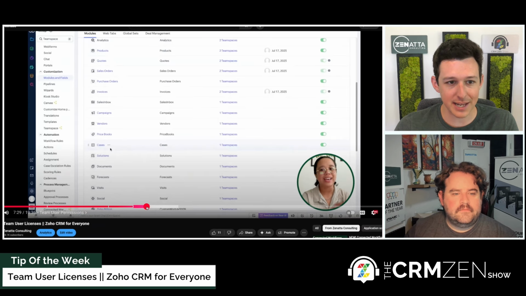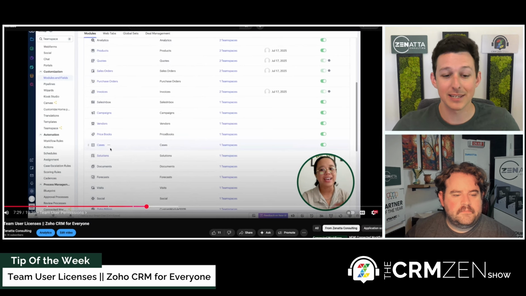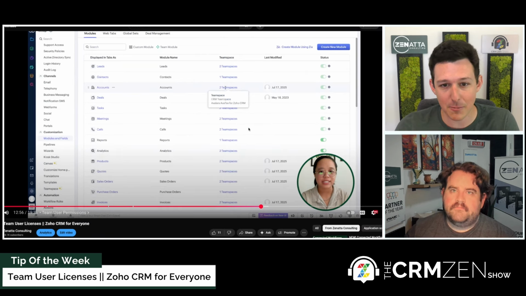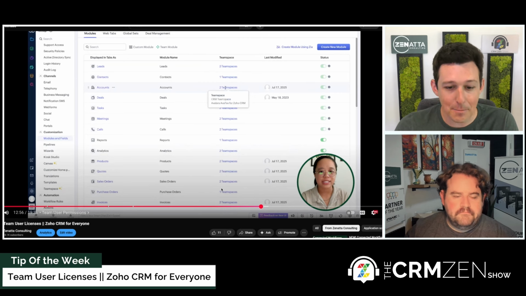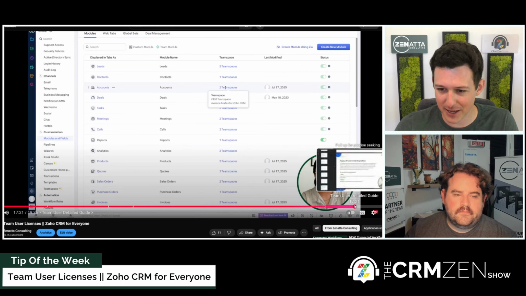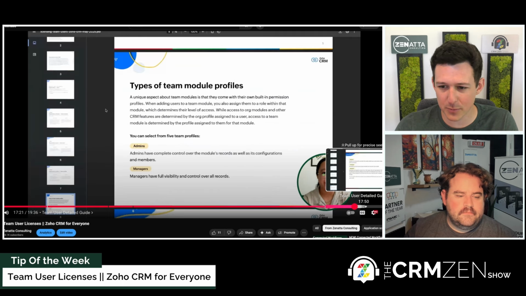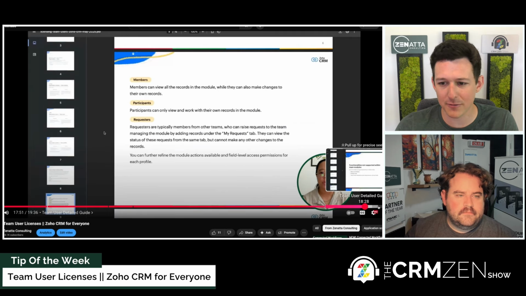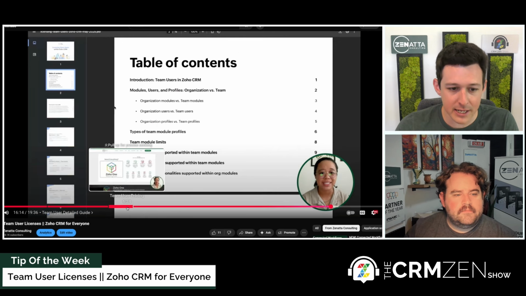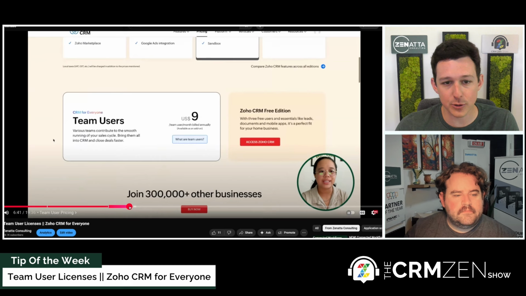So you do need to set things up really intentionally from a module basis to make sure that the types of things that a team user needs to interact with are in a team module itself. But in that case, if it works for you and for what they need to do, you do save quite a lot of money. I think they're like $9 per user per month or something like that, rather than the full CRM pricing. So definitely some money to be saved if you're able to use them.